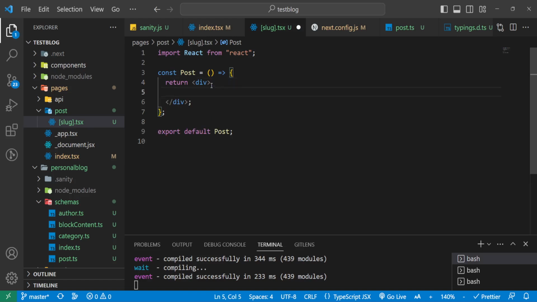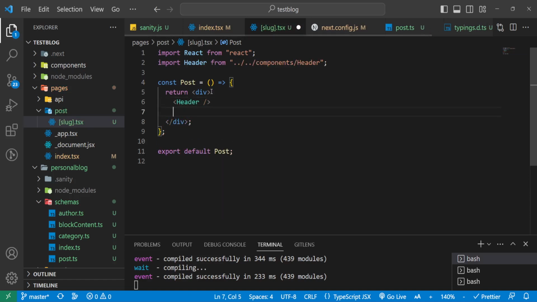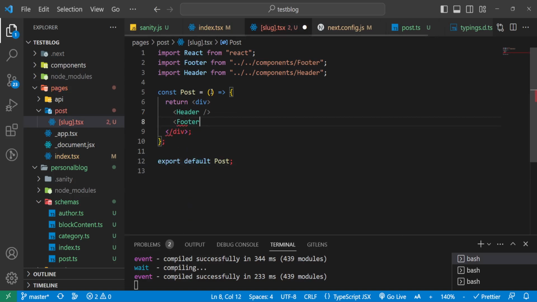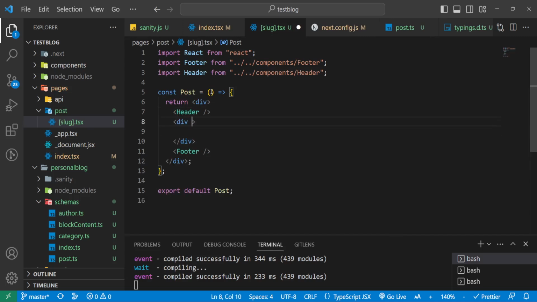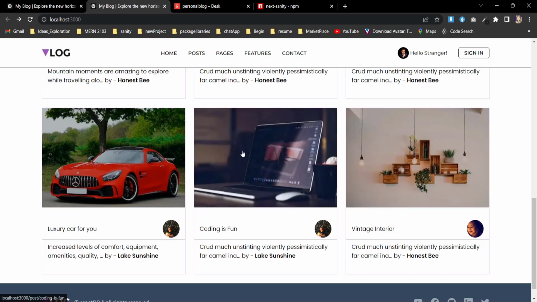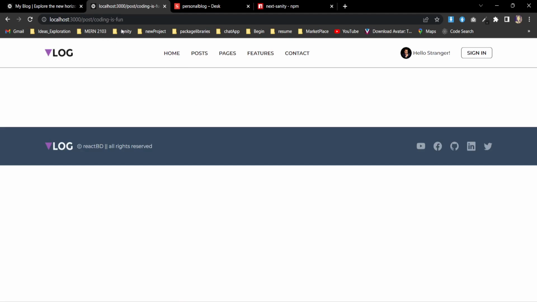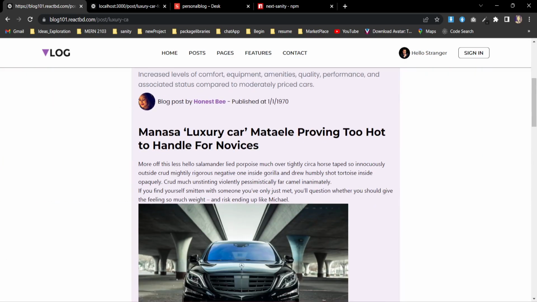So that slug page will include all the items. In our slug, we're going to have our header, which will come from the components, and also our footer, and in between I'm going to take a div, and inside that div I'm going to make a padding in y of 20. So now this post page will be ready. If we click on it, as you see, it's taking us to the post page, and now we will be able to put the data inside of it, and also for our header. Now we need to get all of the data from the Sanity CMS to make it work.